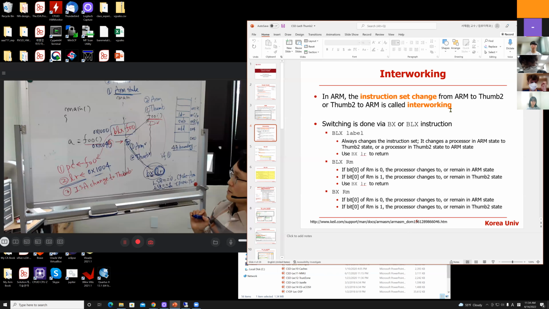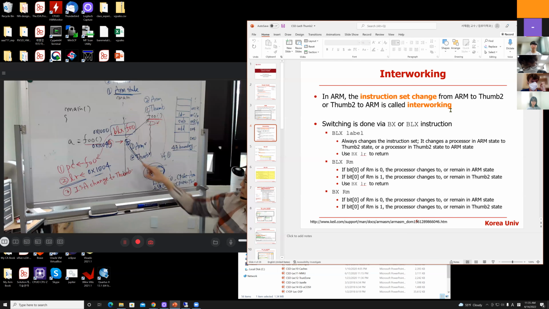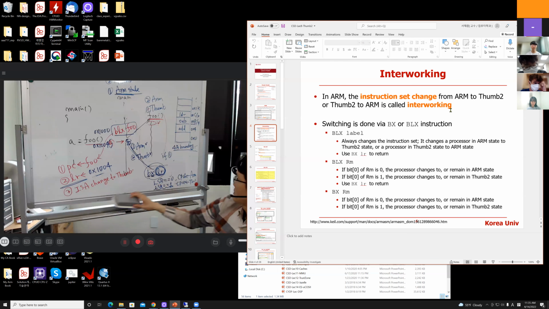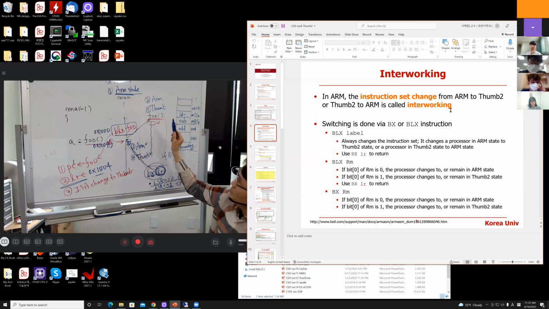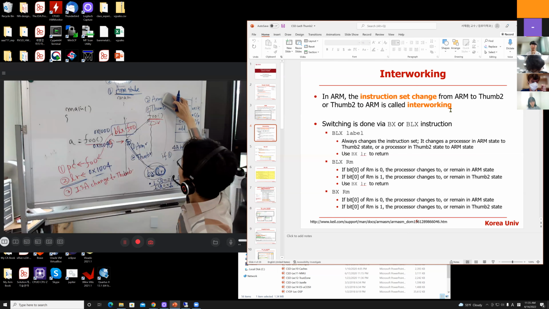But what should happen? If the link register contains 1004, when you return back, this condition is not met. So this condition is met, you are switching to ARM state. This condition is okay, we are returning to ARM. But think about some code.